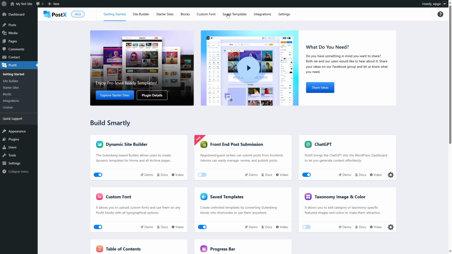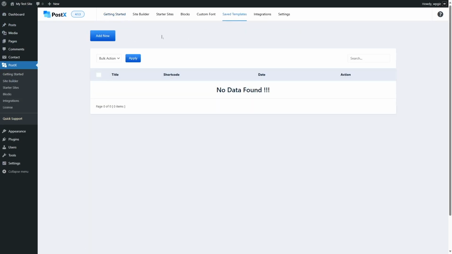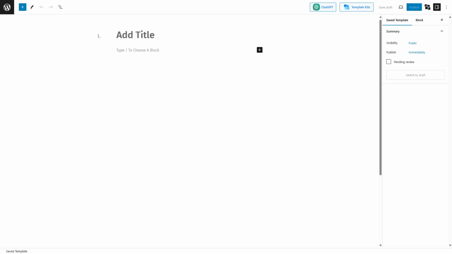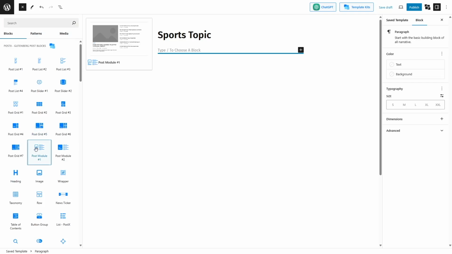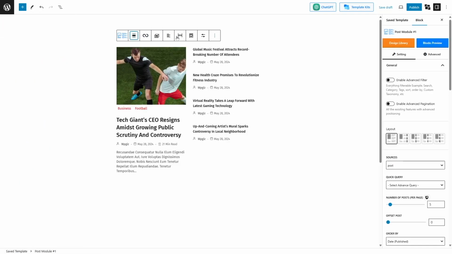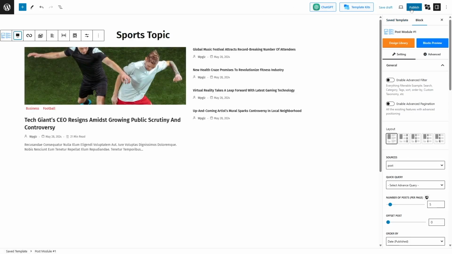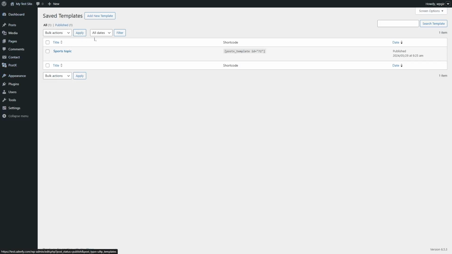Next, we also want to check out the saved templates feature. We can actually save our own templates. Currently we have no saved templates. We can add one just by clicking on Add New. Now we can add a title, and then we can choose a style, like so, and full width, and then we can click on Publish. When this is published, we can go back, and over here we can see there's a template saved.